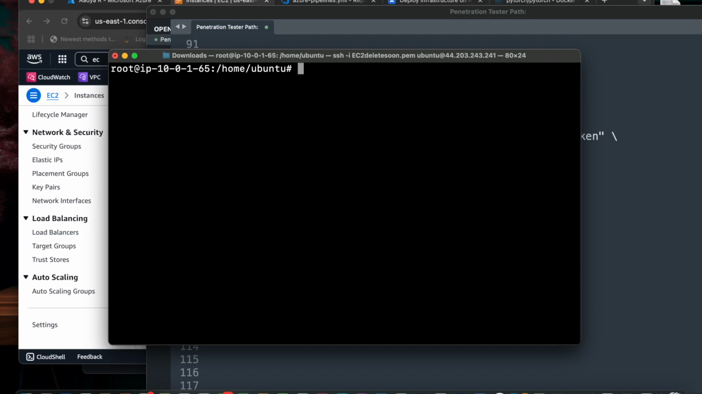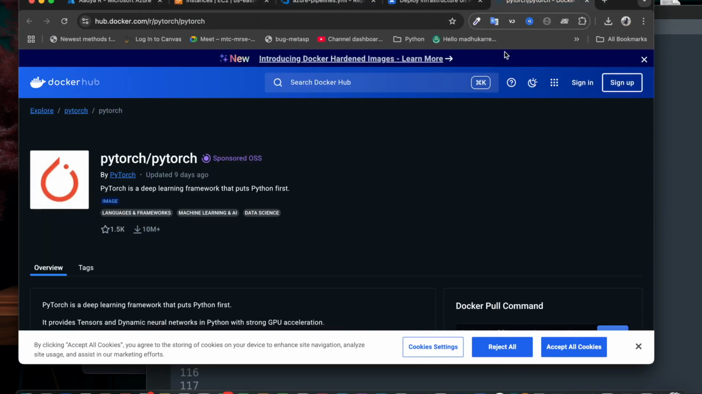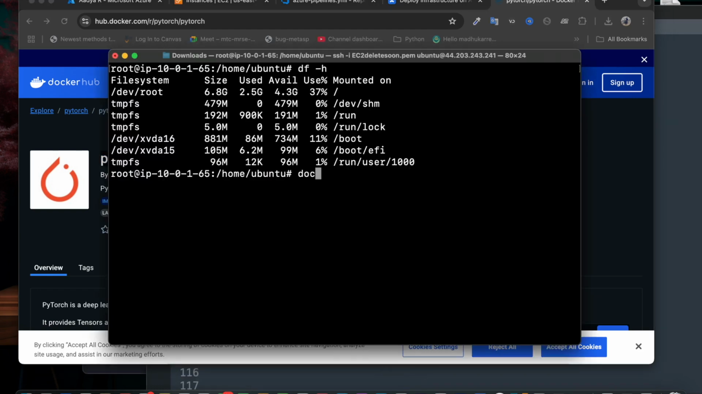And now what I'm going to do, you can run the command df -h to see the storage. So you got 6.8, but out of this 4.3 is available. What I'm going to do, I'm going to pull a large Docker image, this one. Then I'm going to show you how to increase the storage if you run out of it. So docker pull.